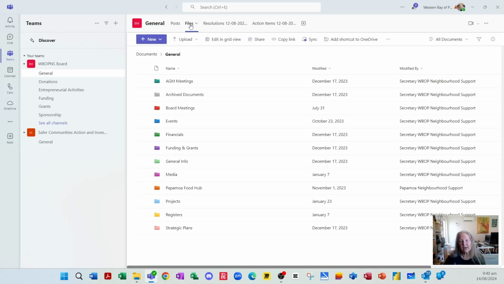Files is where you can actually get access to the various files, say, regarding board meetings. So we've got a number of folders here: AGM meeting stuff, board meeting stuff, even events we're planning, any media information, Papamoa Food Hub, and even strategic plans. So become familiar with the different folders.